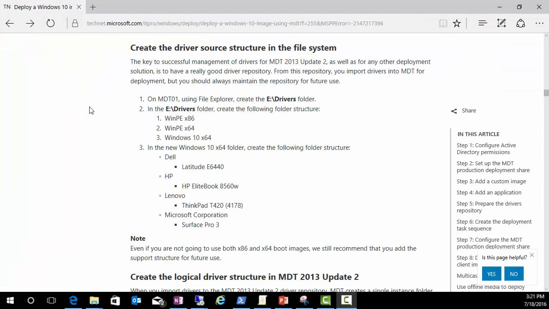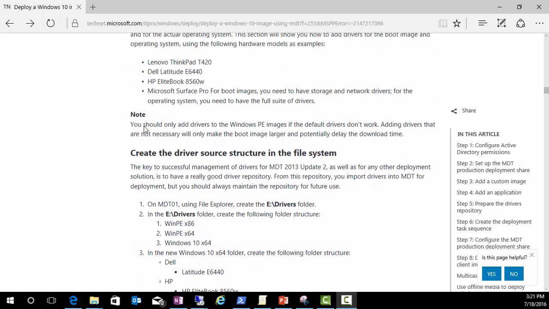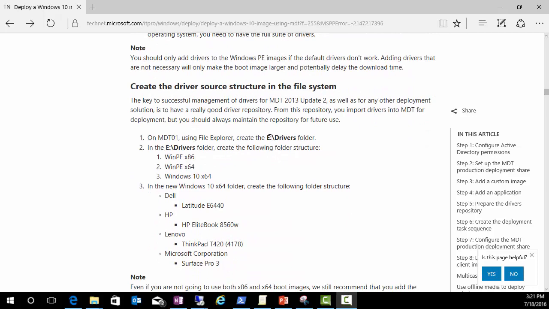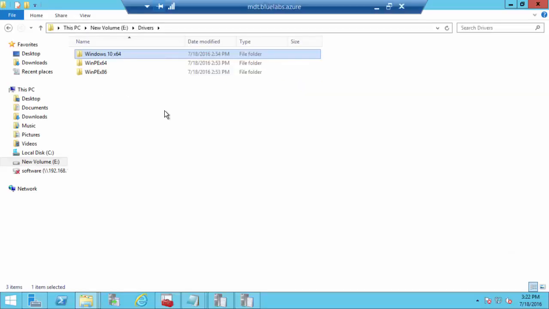Our next step is to create the driver source structure in the file system. And the driver source structure will essentially be we'll make a folder called E:\Drivers. And inside of that, we will create a number of folders for Windows PE, both x86 and x64, as well as Windows 10 x64. If you're using 32-bit Windows 10, then you do that as well. On our MDT server, we have the E:\Drivers folder created, and we've already created the Windows PE folders as well as the Windows 10 x64 folder.